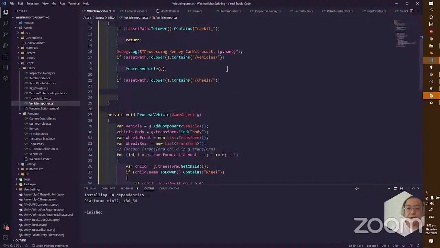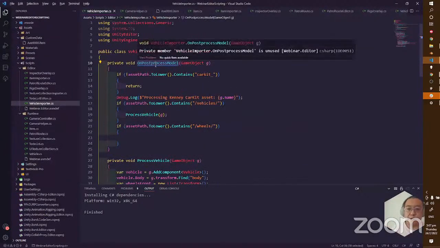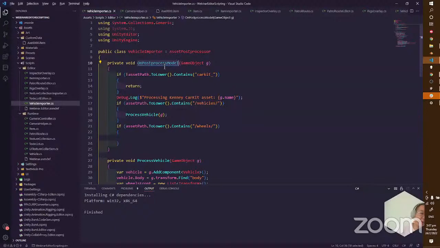Now, there are a whole range of things that you can do with this. You have post-process model, post-process texture, post-process audio, pre-process model, pre-process texture. So you have a lot of options as far as how you want to handle your imports. Now, this essentially handles anything that is already supported. So you're not going to be able to do custom imports, let's say with your own file formats or file formats that Unity doesn't natively support.